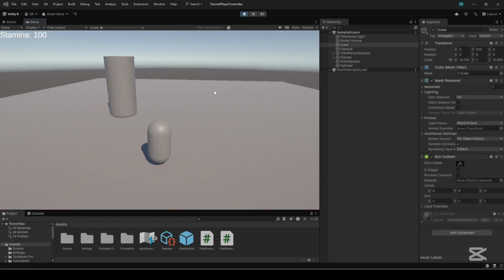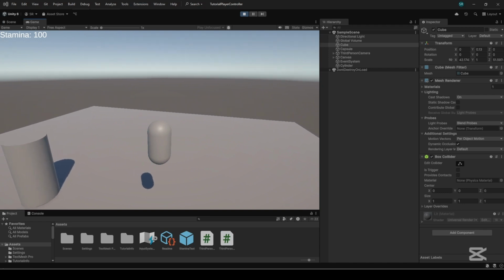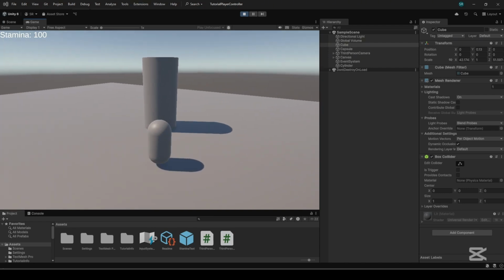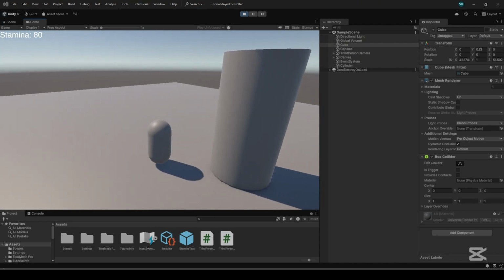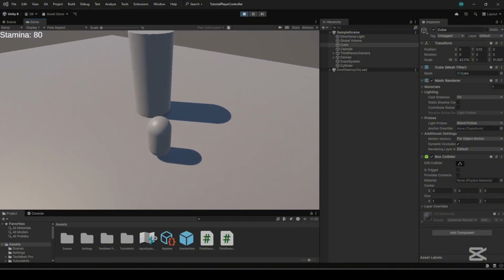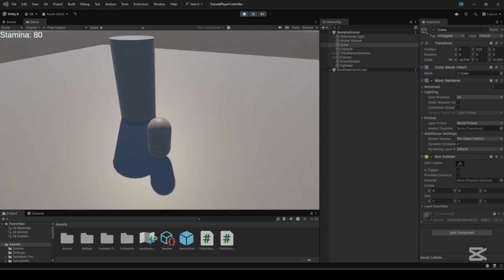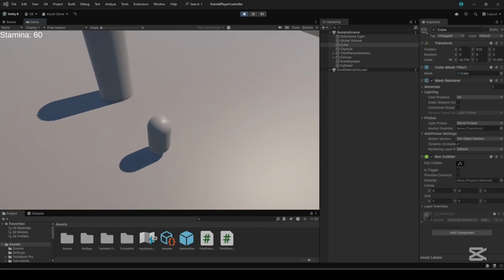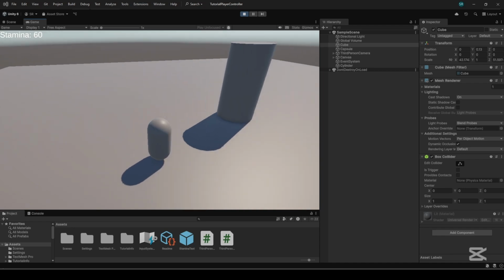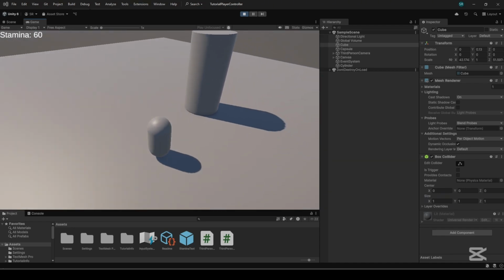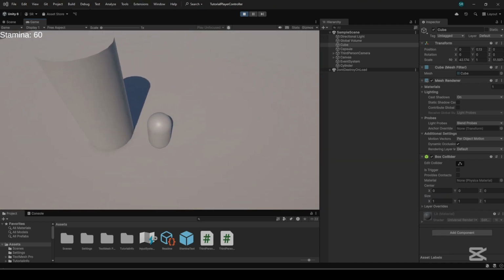Switch to game. So the character still moves. It's still the same jump, but when it makes contact with the obstacle, you see right there on the top left, the stamina was reduced. So if I hit it again, it's reduced again. So each time it makes contact with the obstacle, the player's stamina takes damage by 20 points.